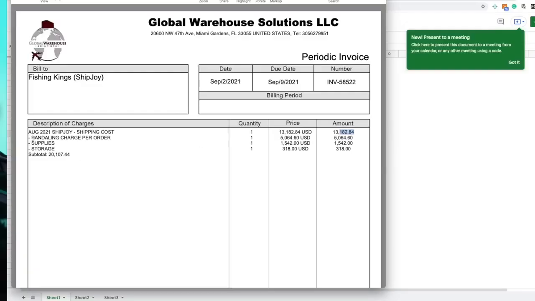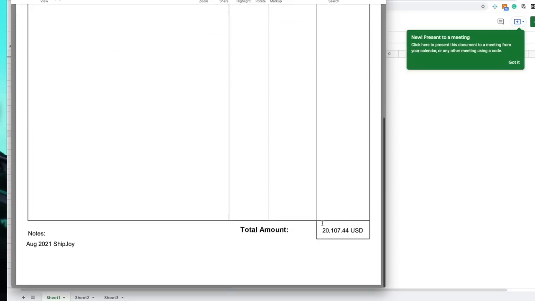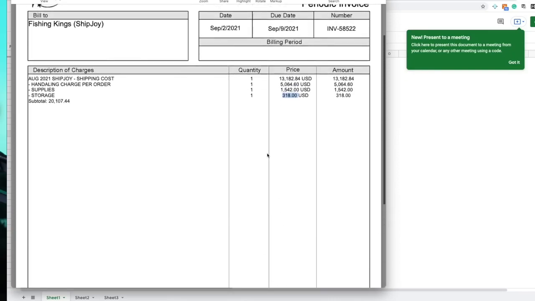You can see the handling charge per order. That's their pick and pack fee. So I paid them $5,000 all in. The supplies, the box fee, was $1,500. And then the storage amount was $318. The total bill was $20,000 for the month of August. In August, my business did about $190,000 to $200,000 of revenue, so shipping was just about a 10% expense in the business.